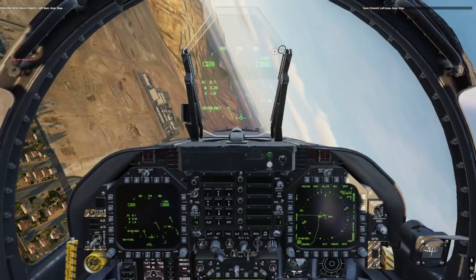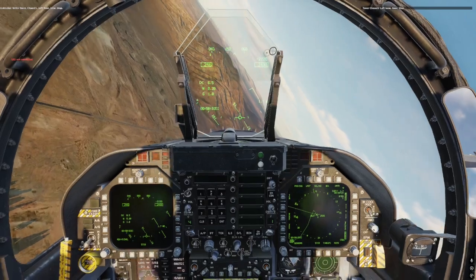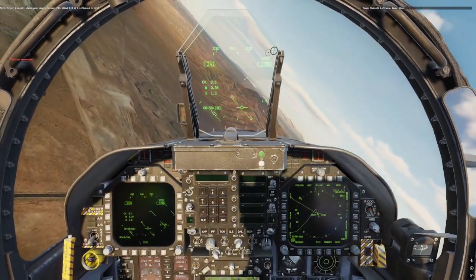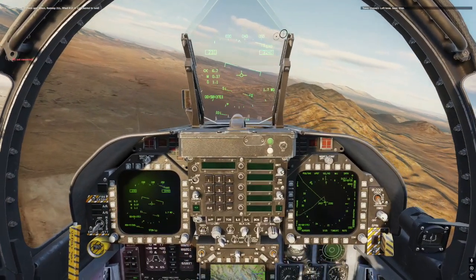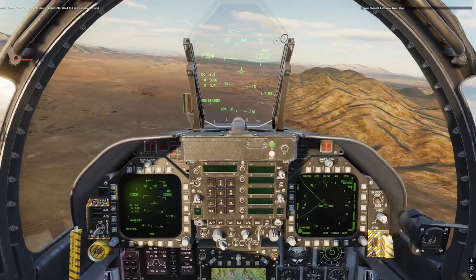Nellis Tower, Chaos 2-1. Left base. Chaos 2-1, check gear down. Runway 21 left. Wind is 019 at 11. Cleared to land.